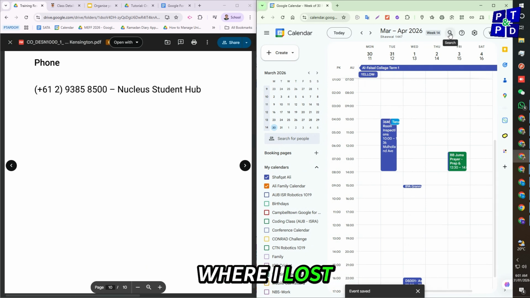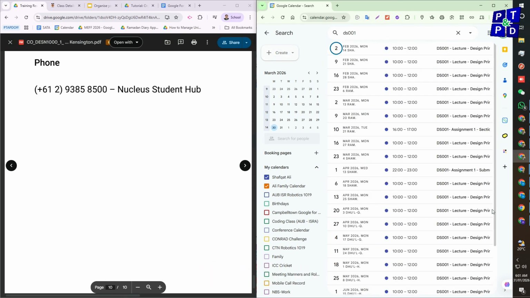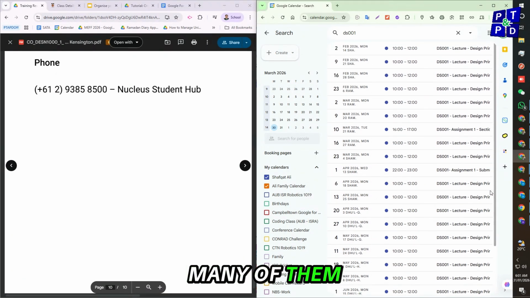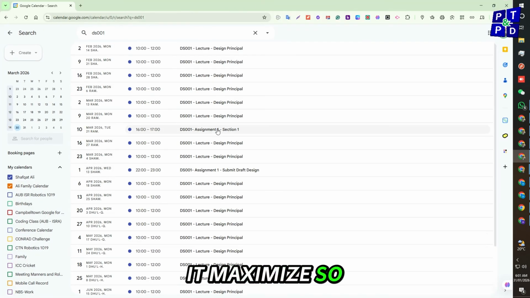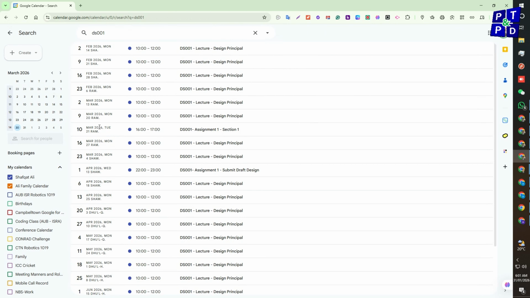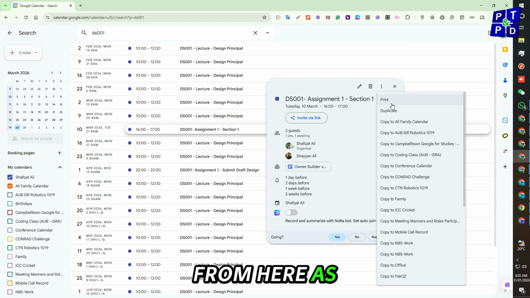I don't know where I lost it. So this is very important. You keep all these things so I can search for it. Oh my God, I have so many of them. Section 1, okay. I might close, I make it maximize. So I go there. I want to open it. I can duplicate from here as well.